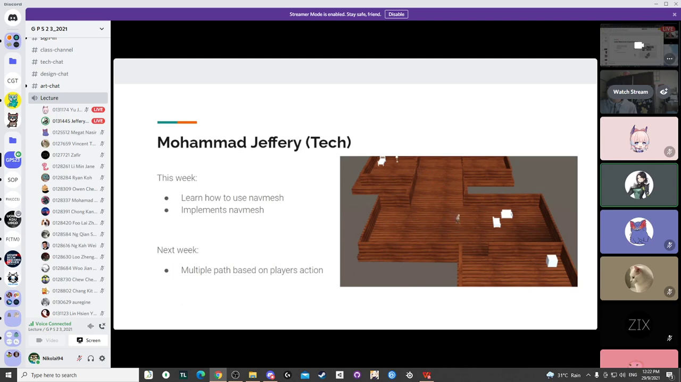Next week I'm going to work on the multiple parts based on player action. So the sleepwalker will react to the player action. That's the goal for next week.